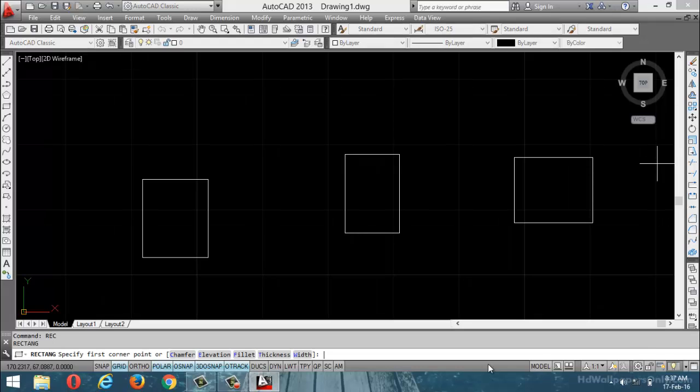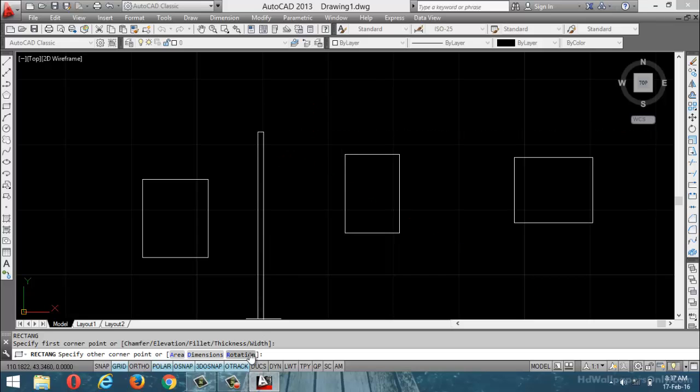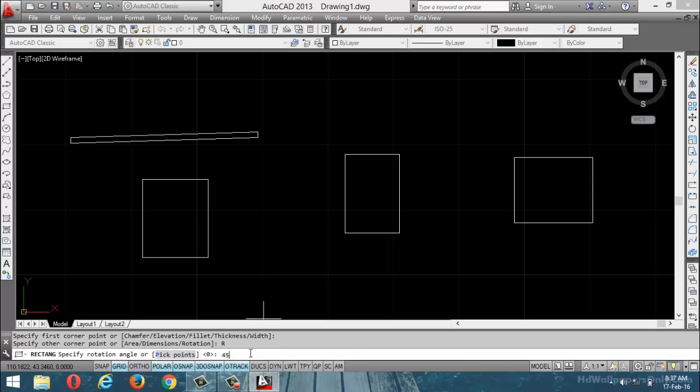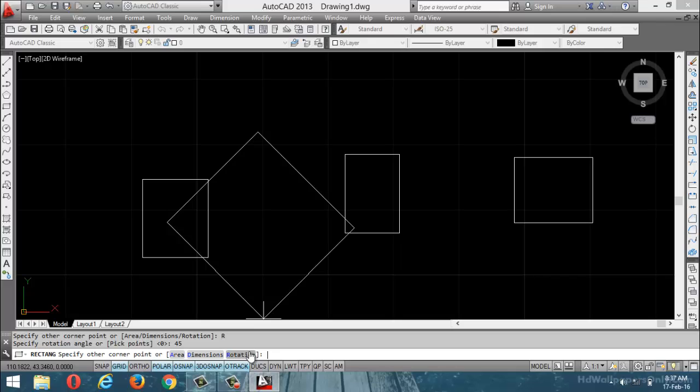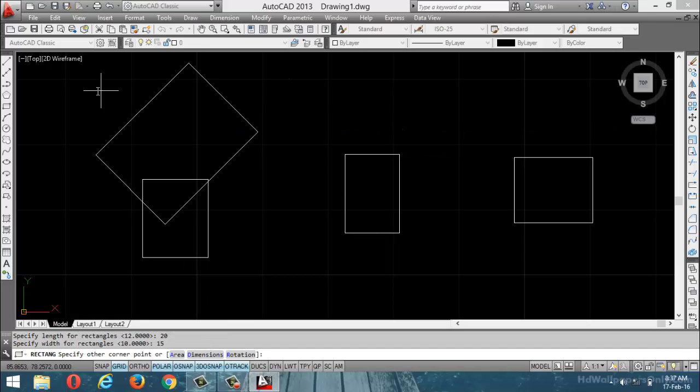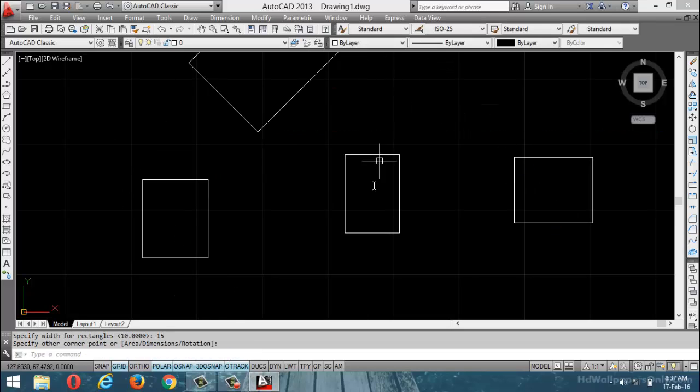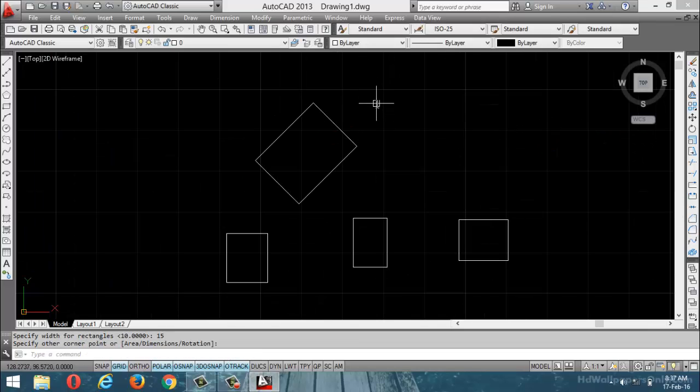REC enter. Select the first corner point. After selecting the first corner point, first you can specify the rotational angle. Select the rotation. Our requirement is 45 degrees. Enter. Then again I am going to choose the dimension. Length equal to 20, width equal to 15. Same thing: first, second, third, fourth, all quadrants as per the requirement. Okay, that's it. That is about the rectangle with the rotation angle.